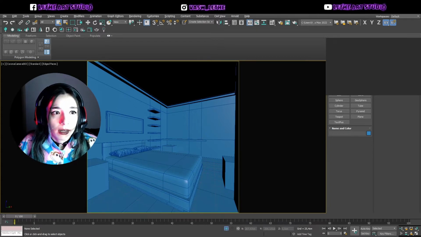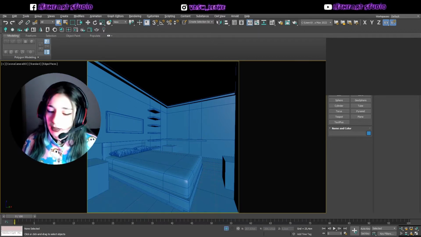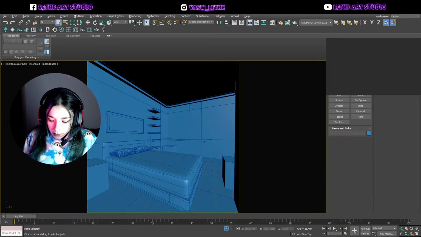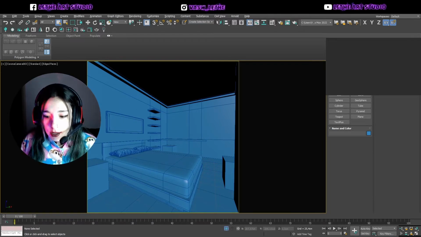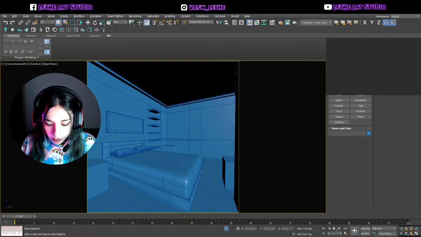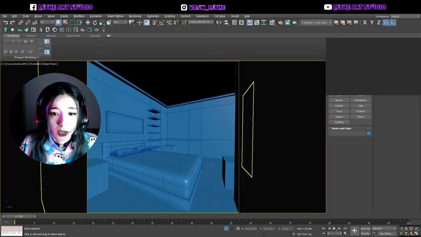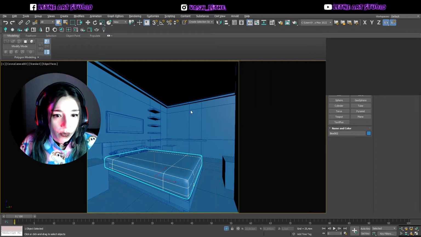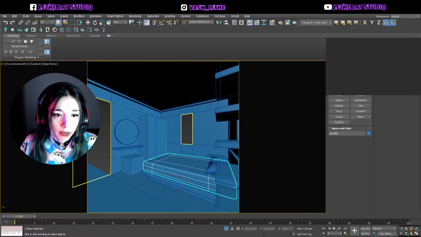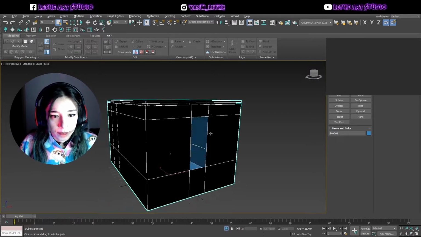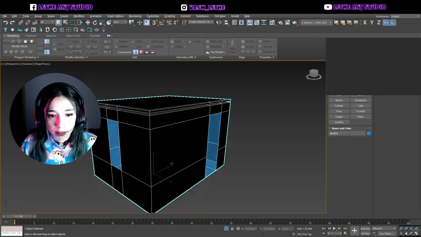So today we are opening the notebook and we are continuing with the elements that we added to our scene. Yes, we start with the door and the window. So here we are grabbing this and we are isolating it, and we are working with that.